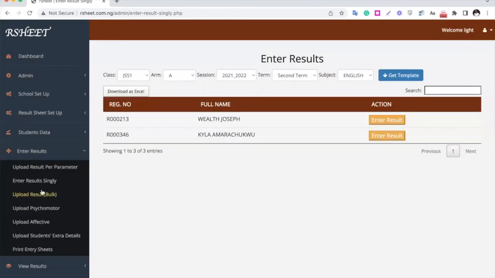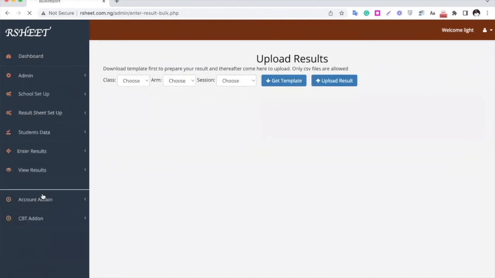Okay, in your choice of the option to use, you have to be careful of the method to use, because each of them has its own consequences. All right. Then the last one here is upload result bulk. For uploading result bulk, the advantage is that you may have the results saved to a spreadsheet like Excel or Google Sheets, and you want to upload all of them for that arm. So this makes the entire work easy for you. Okay, so let's walk through this together.